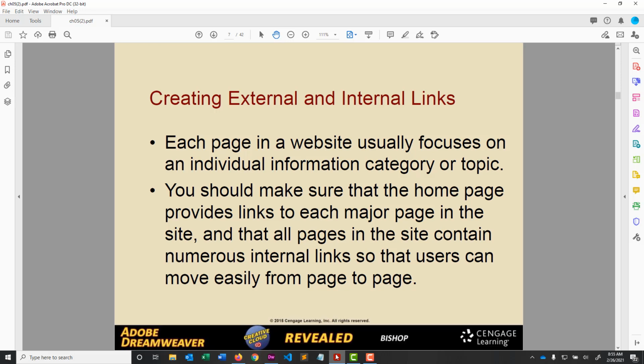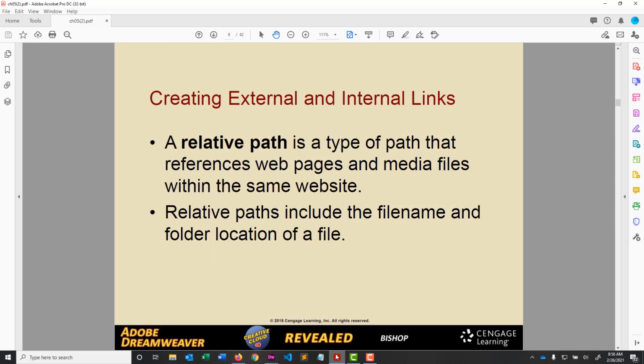Each page in a website usually focuses on individual information, category, or topic. So make sure that the home page provides links to each major page in the site and that all pages in the site contain numerous internal links so that the users can move easily from page to page. So when we're working with the coffee shop assignment, for example, you're going to refer back to your storyboard or your wireframe that you created back in Chapter 1 to create this main navigation.